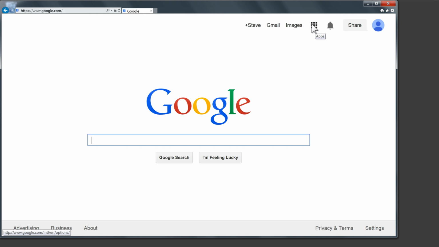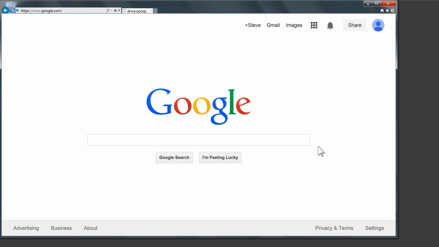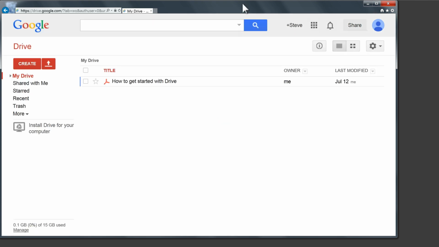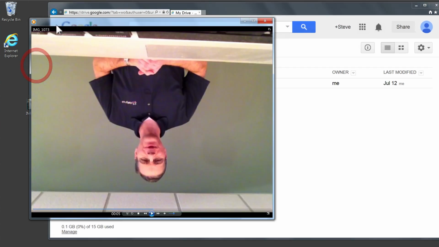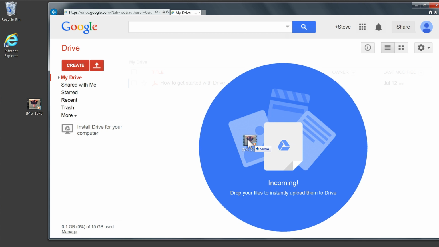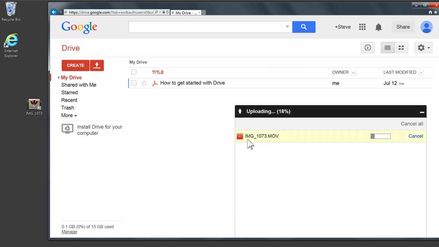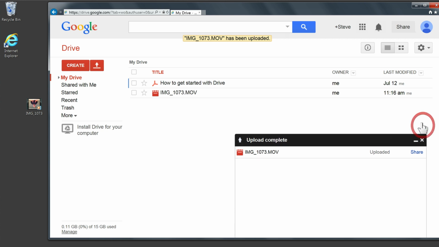Then when you land on the Google page the next time, when you're signed in, you see your information across the top, and click the little apps icon and choose Drive. And here is my Google Drive. Now if I move this out of the way, let me close this other window here. All I have to do is drag that video that came from my camera into my Google Drive, drop the file here, let go of the mouse button, and as I drop the file, it's going to upload my video. It just uploaded, and here is my movie.